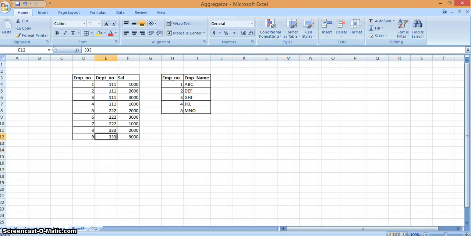Here I am taking two tables in one database. This is an employee table. In this employee table we have employee number, department number and salary fields, and we have another table. This table contains employee number and employee name. Now in another database I am taking a new table, employee details. In this I am taking employee number, employee name and department number as well as salary.